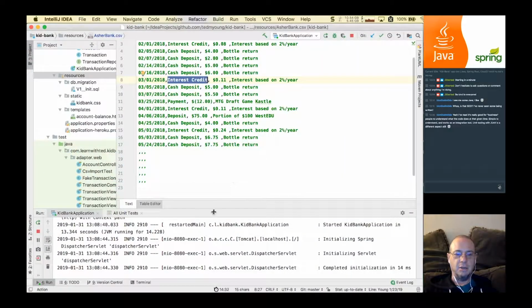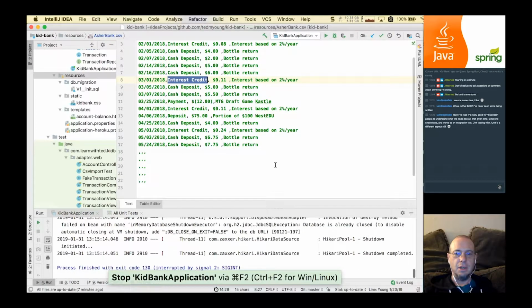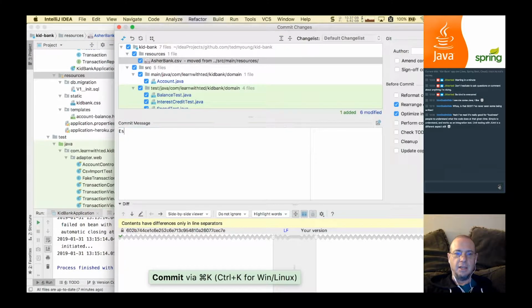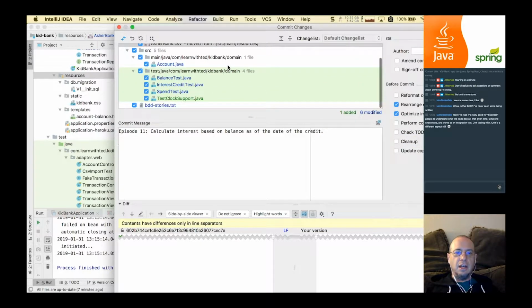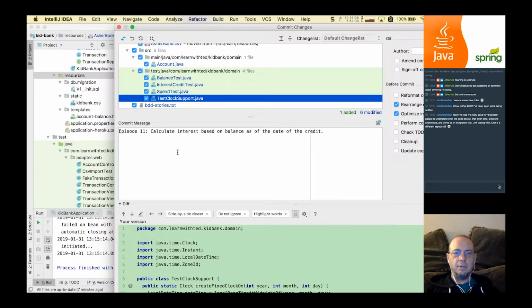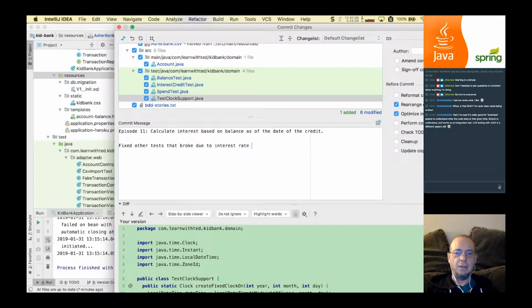let's do a commit. So we've tested this, we can stop the application right now. We'll commit, and this is episode 11, calculate interest based on balance as of the date of the credit. And that all looks good. So test clock support we pulled out. Fixed other tests that broke due to interest credit calculation.